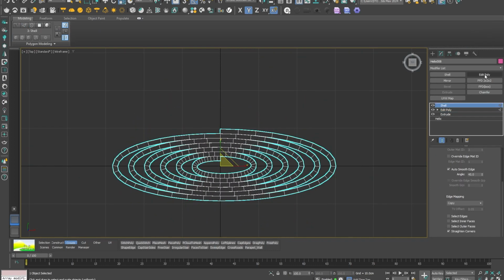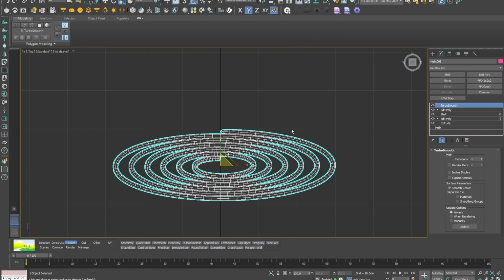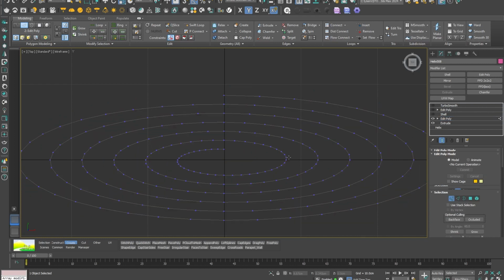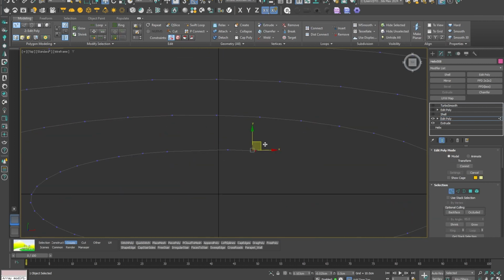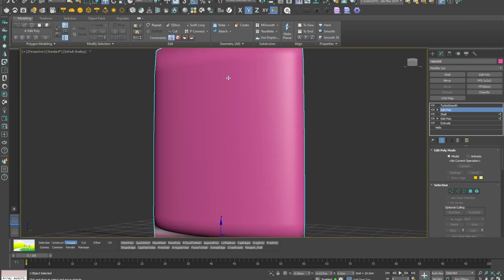Now on top of that, add another edit poly modifier and also a turbo smooth modifier. In the first edit poly modifier, we need to edit a couple of vertices from the beginning and the end of the line. This is the shape we have at the moment.